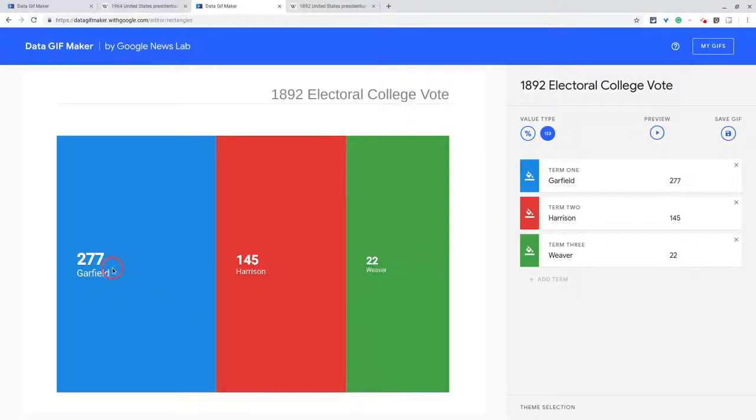And again, Garfield is significantly bigger and Harrison is definitely bigger than Weaver, but it's not the best depiction. You really have to go by the size of the data rather than the size of the actual rectangles. But either way, it makes a nice, attractive animated GIF, and that is rectangles in Data GIF Maker.